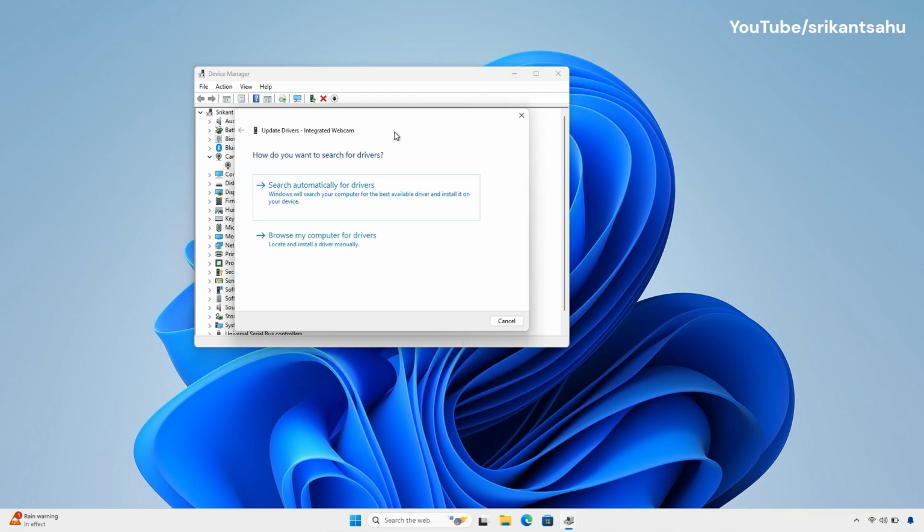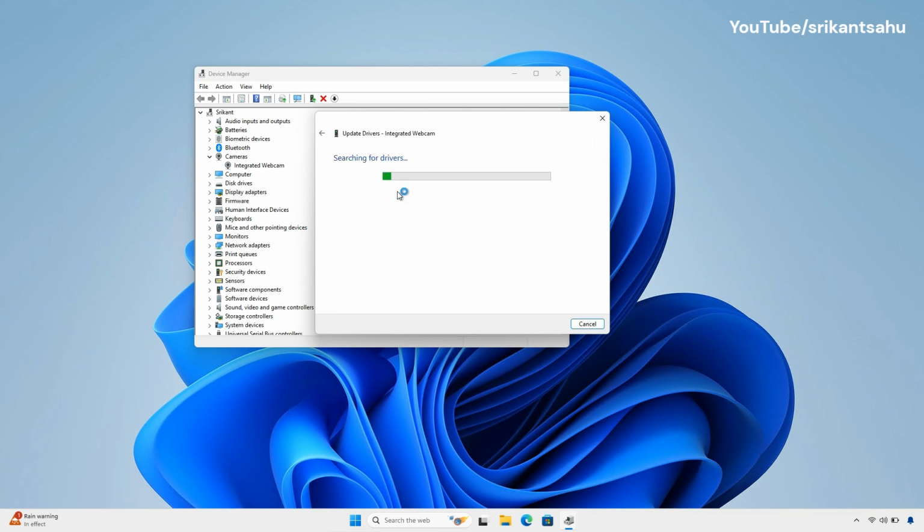Choose the first option, Search automatically for drivers, to download driver updates from Microsoft servers. If no new driver is found, check your laptop manufacturer's support site for the latest webcam driver. Once you update the driver, restart your device and check if it fixed the camera not working problem.